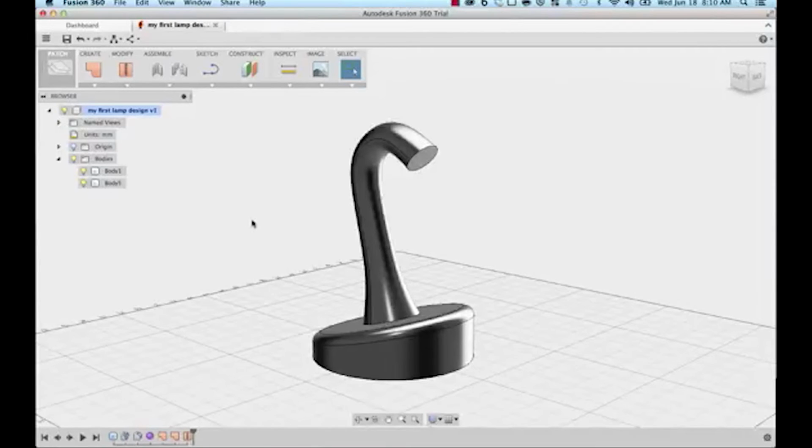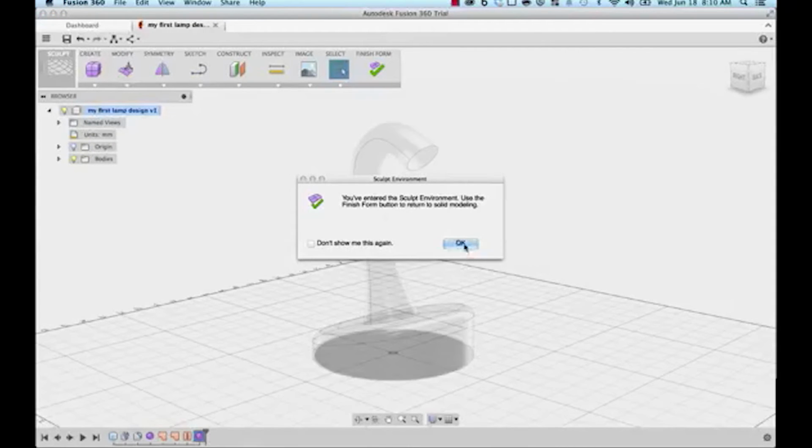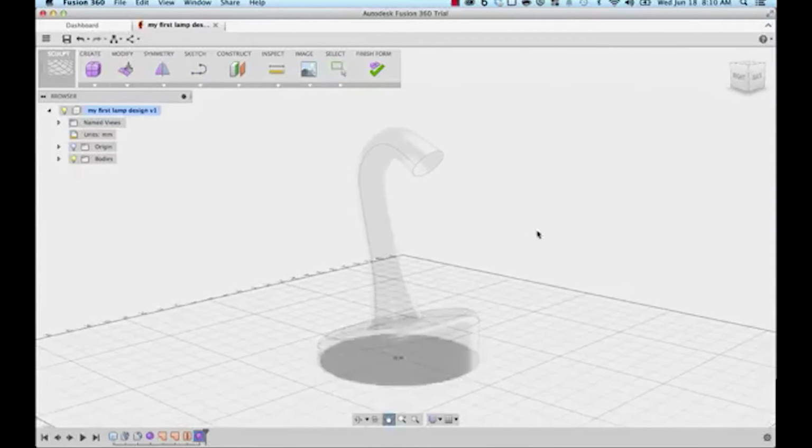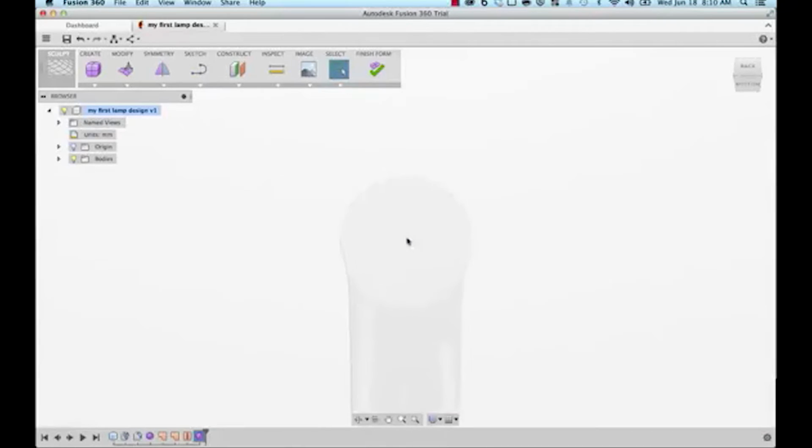And now let's go ahead and create the shade. So I'm going to go back to Model, and I'm going to click on Create Form again, and say OK. And now we're going to click on Look At the bottom, and we're going to look at that circular face at the end of your neck. And this will bring me looking at it dead on.